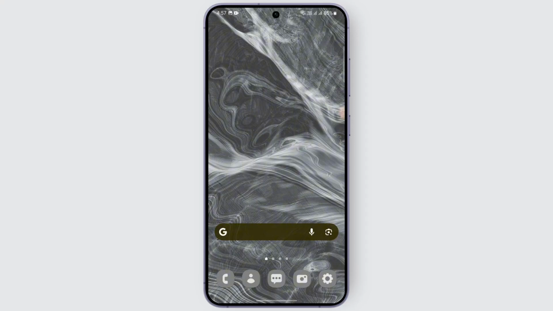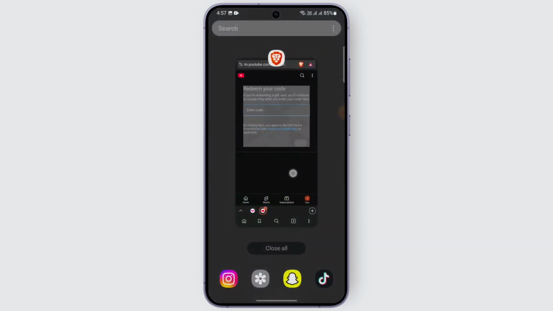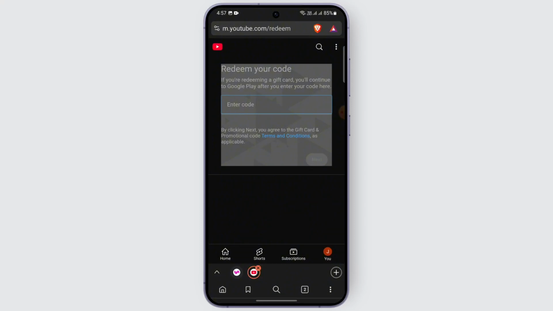So first things first, you may just open up a browser or go to Google and search for youtube.com/redeem. After you're done searching for that, you'll be able to see this kind of interface on your screen.